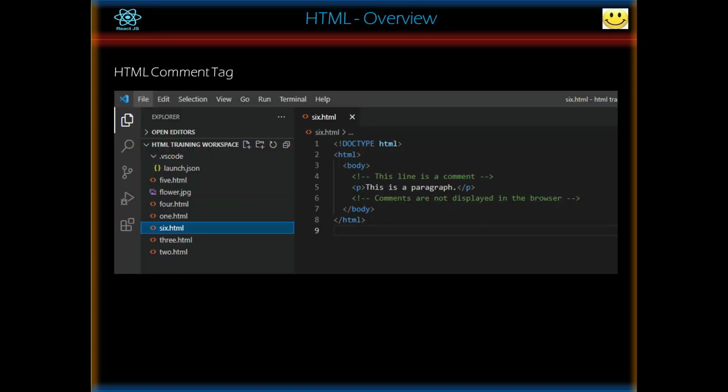So here we have created the 6.html file. In this file we have written some comments, in line number 4 and line number 6. The line number 4 has the comment, this line is a comment. The line number 6 has a comment too. Comments are not displayed in the browser. So when you run the HTML file, it ignores the comment lines.